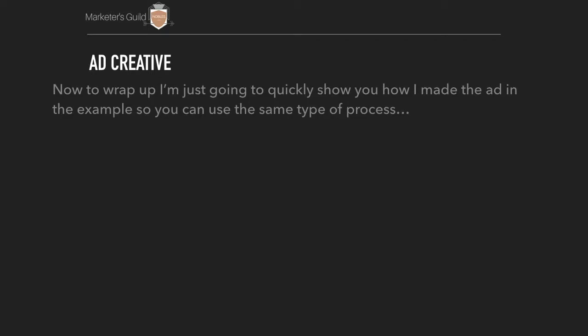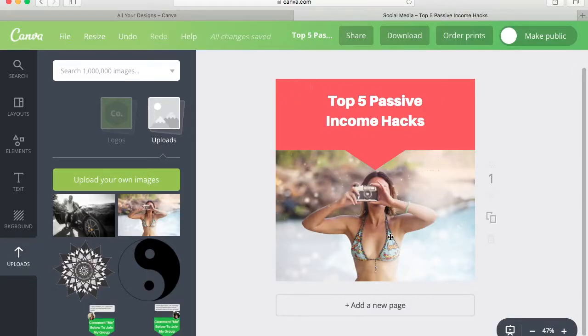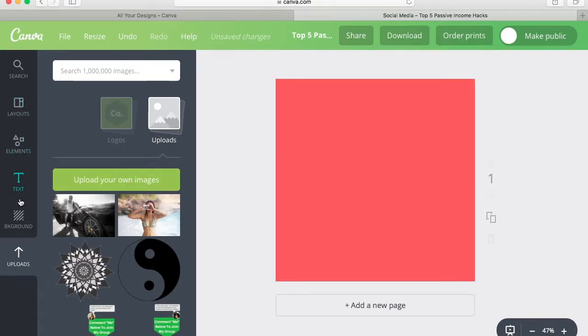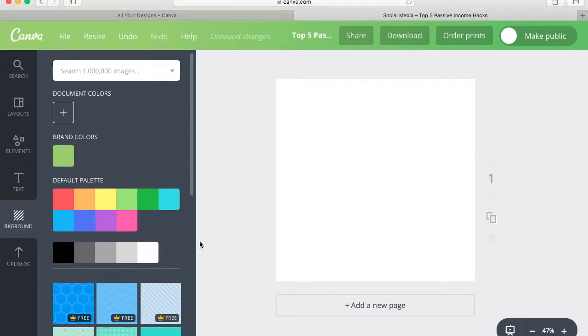Now, to wrap it up, I'm going to quickly show you how I made the ad in the example so you can use the same type of process. So let me go over to my browser and I'll show you exactly how I used Canva to create that. Alright, so here we are inside of Canva, and this is the ad that I showed you in the slides. So what I'm going to do is delete this whole thing, and start from scratch on how to create this. Let me just burn this into my memory, and then I'm going to literally start where we started when it first opened.